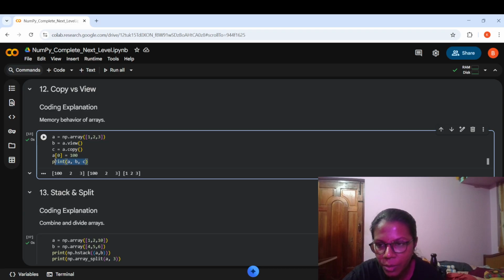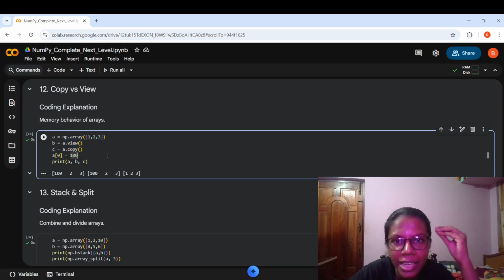So when I try to print A, B and C, in my first array, as 100 replaced 1, the output is 100, 2 and 3. When I try to see the changes using a.view, it is 100, 2 and 3. When I use a.copy and store that inside C, it is 1, 2 and 3. Why? Because it is showing my array when I didn't make any changes, how it was created for the first time. So that is how these functions in a NumPy array work, and that is how an array is stored in memory too.